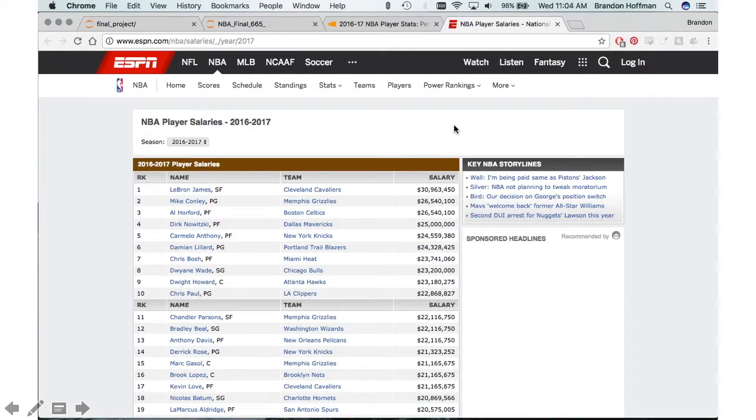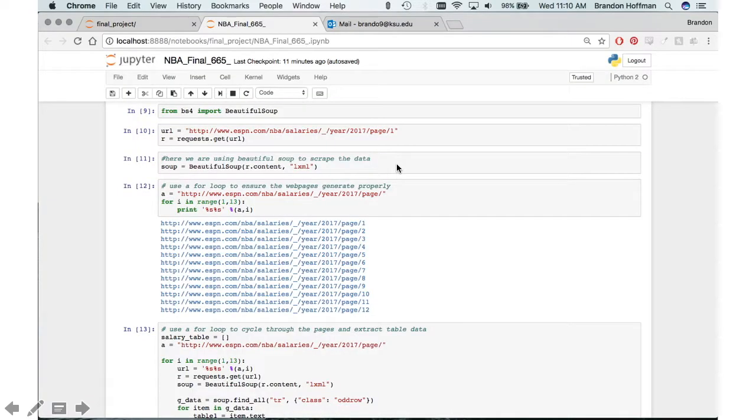Alright, now let's work on scraping the salary. So we're going to want these names, and then we're going to want the salary. And we're going to do this a different method than the way we got the stats data. So we're going to use Beautiful Soup for this. Again, we get the URL, it's going to parse it into HTML.